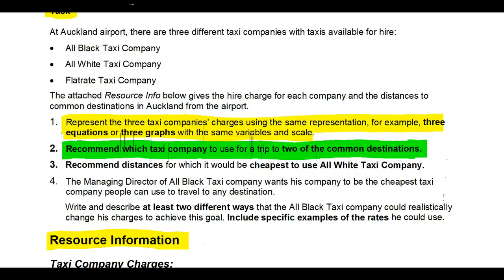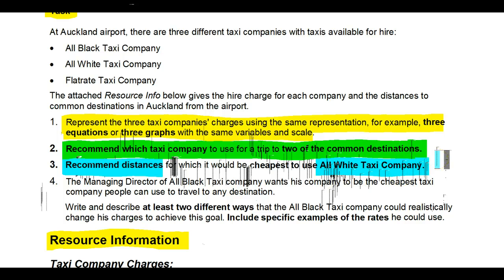The third task requirement is to recommend distances for which it would be cheapest to use the all-white taxi company. So in here, all you're doing is looking at the all-white taxi company and asking yourself the question, when is it the best time, or for what distances will this option be the best? When is the all-white taxi company the cheapest?